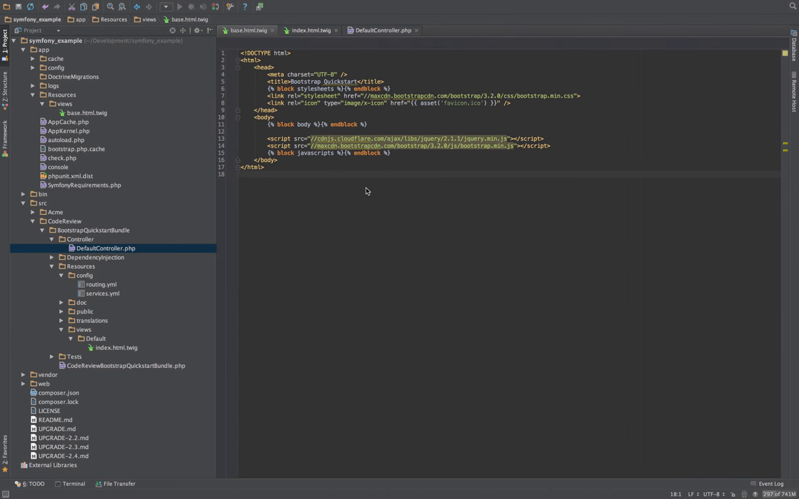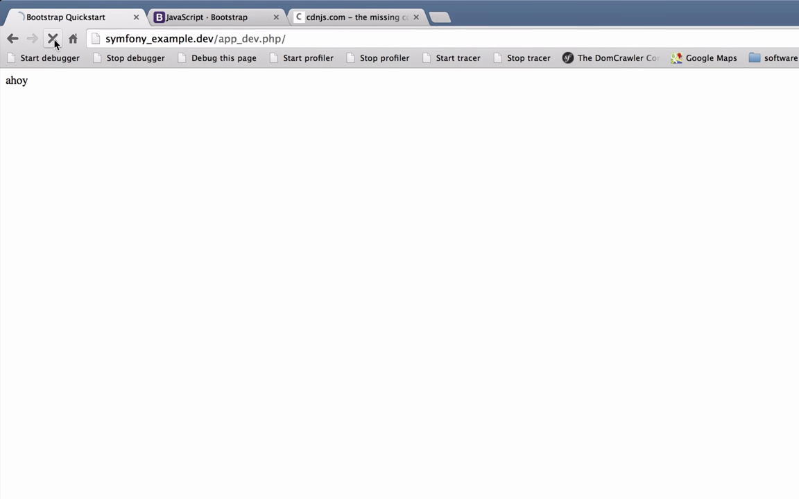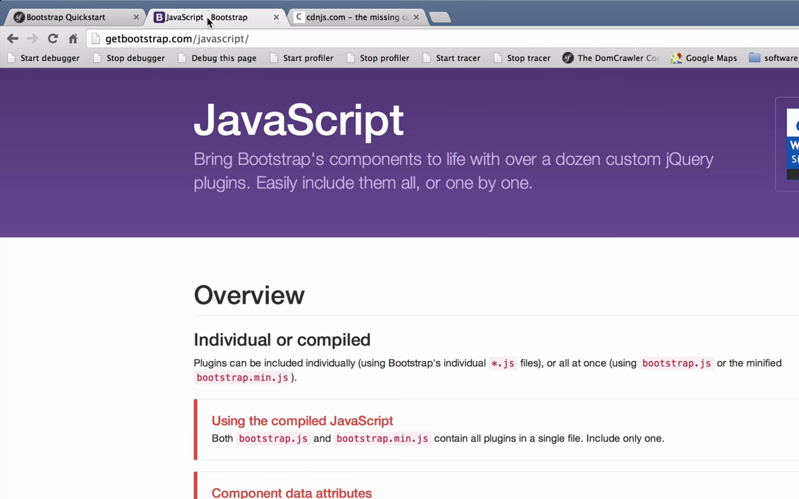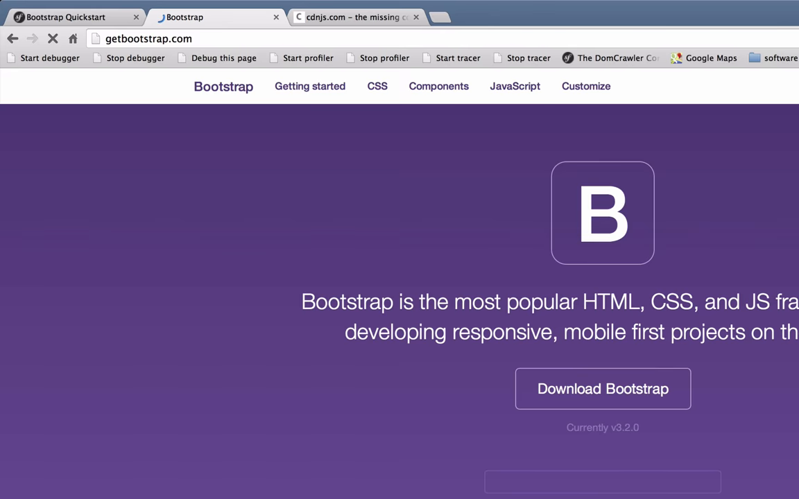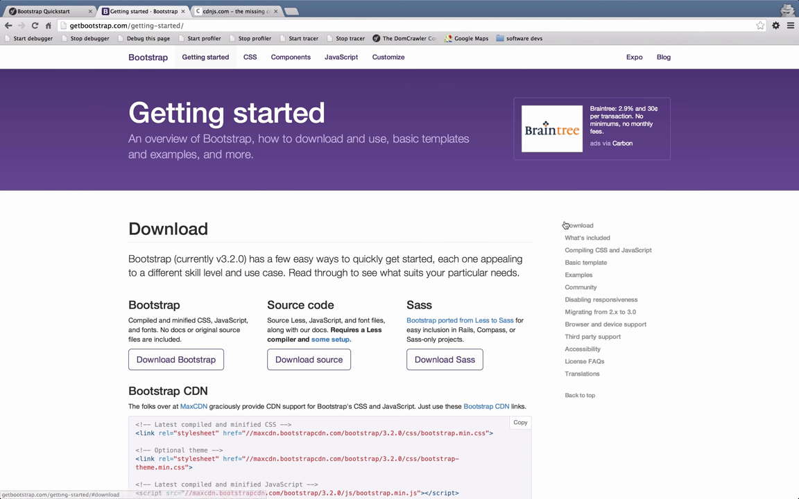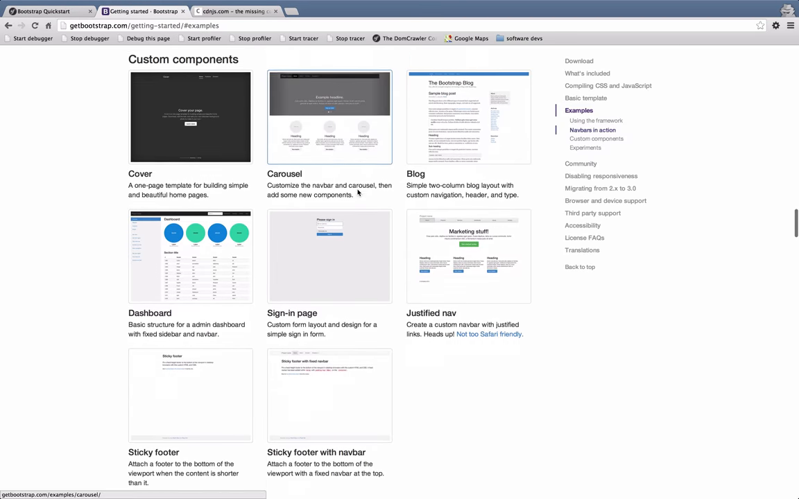So if we then save that and we go back to our web page and refresh, you can see now that the styles have been applied, so we get a slightly different look and feel, but that doesn't really prove anything for me. So if we go to one of the examples, I think I should have gone to the Getting Started examples, and then we'll just pick the most basic one that we can see.